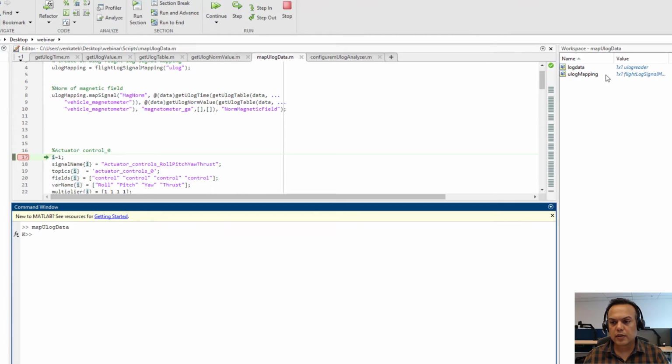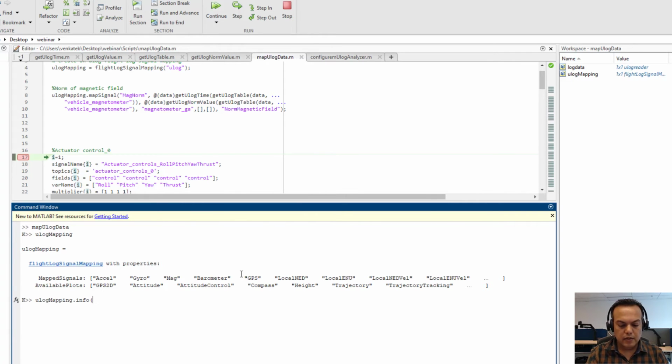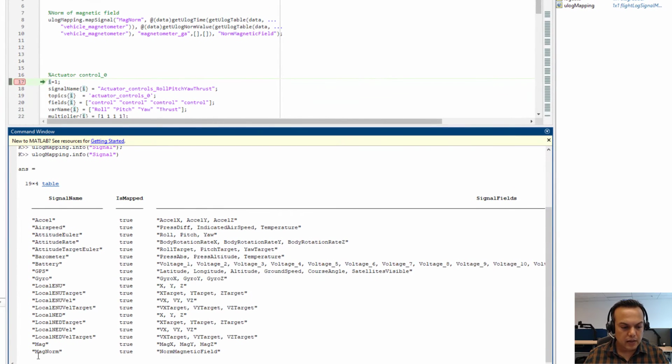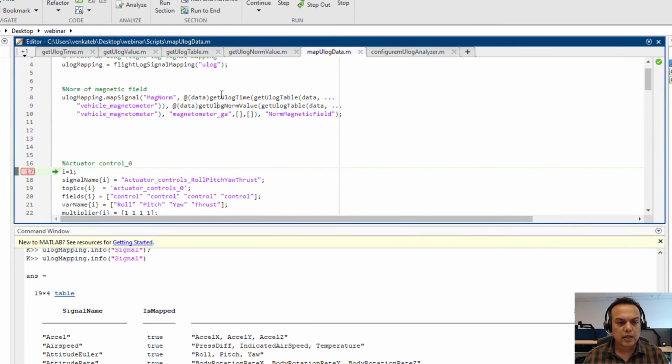We can see on the right in the workspace that we have the ULOG mapping available. Let's look at what it contains. We can see that now we have the magnetometer norm available, being mapped using the flight log signal mapping, and we can quickly look at what these functions look like: get table, get ULOG table, get ULOG time, and norm value.